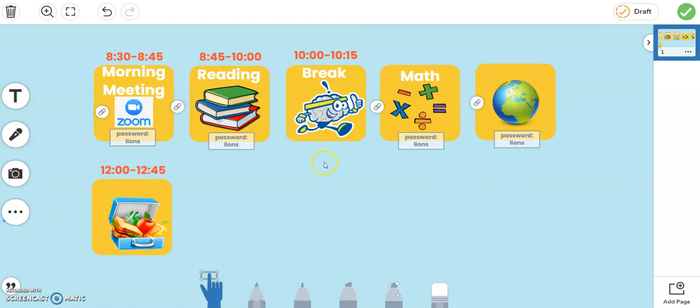So, as you can see, this is a pretty simple way to do it. Now, if a student goes in, they know from 8:30 to 8:45, that's morning meeting time. They click on the link and they're there. Now, this also helps hold you accountable for the times and keeps you on schedule as well. So, now how do we get it to the students? I'm not saying that this is the only way. This is just the way that I do it.